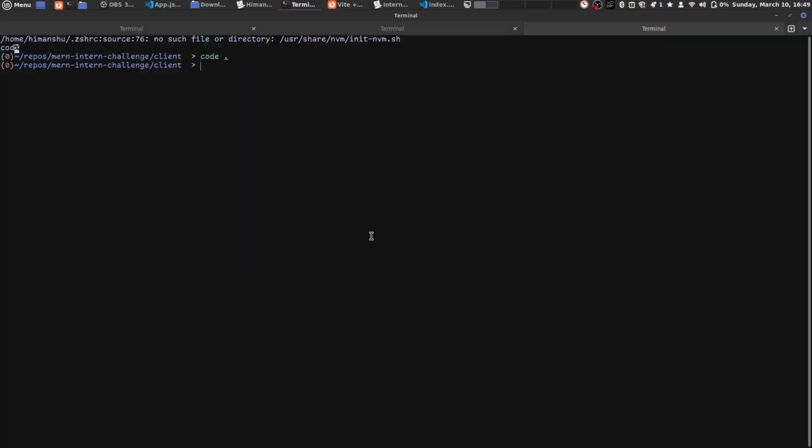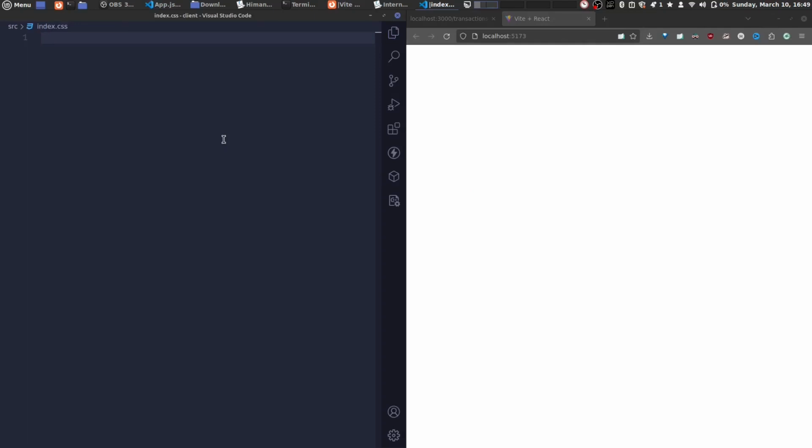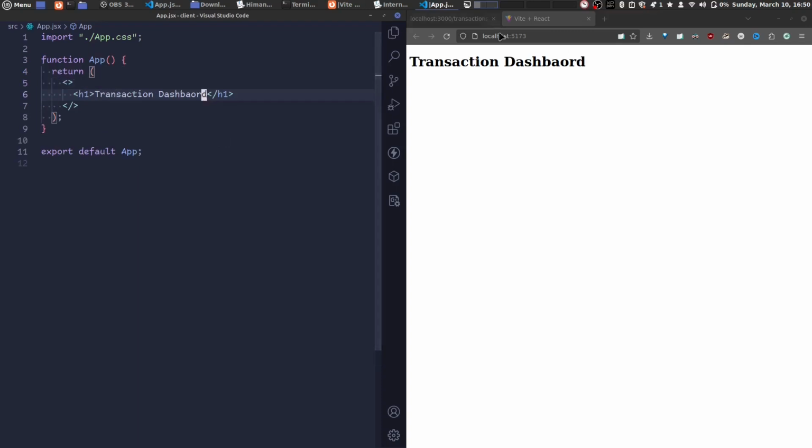If you can see the design here, we have this field called search transaction that will be of type input. Let's just start with it. I'll just move it side by side so we can see both. Inside App.jsx, I'm going to give it an HTML component that will say transaction dashboard, just to check live reload and everything is working fine.